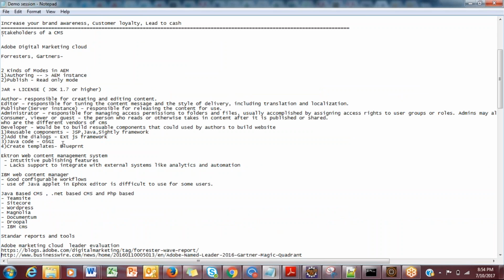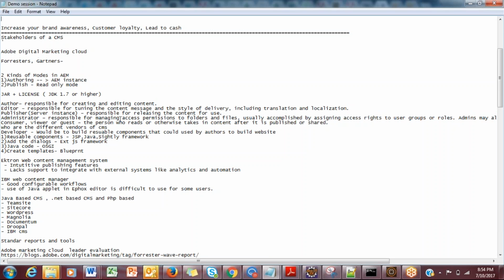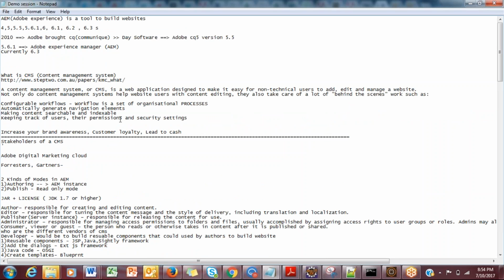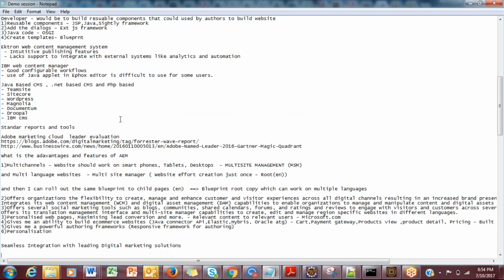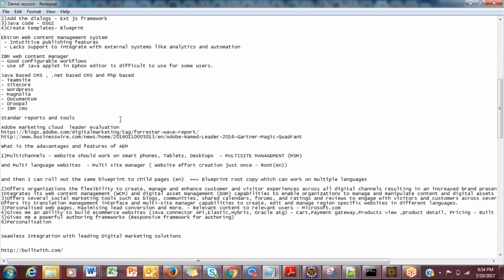So why AEM, right? Even though you have all these tools, why is there so much demand for AEM? Any ideas? Okay. There are some 5 to 6 points. Basically, how do architecture teams or enterprises evaluate the CMS tools available in the market?